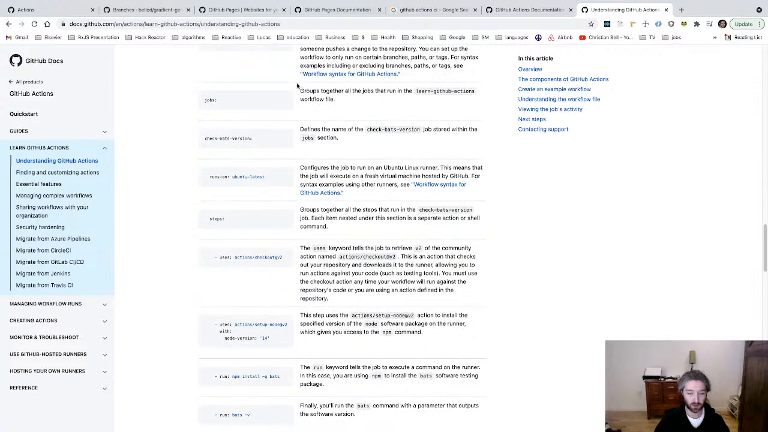Okay. The uses keyword tells the job to retrieve v2 of the community action named actions/checkout. This is an action that checks out your repository and downloads it to the runner, allowing you to run actions against your code, such as testing tools. You must use the checkout action anytime your workflow will run against the repository's code, or you are using an action defined in the repository.